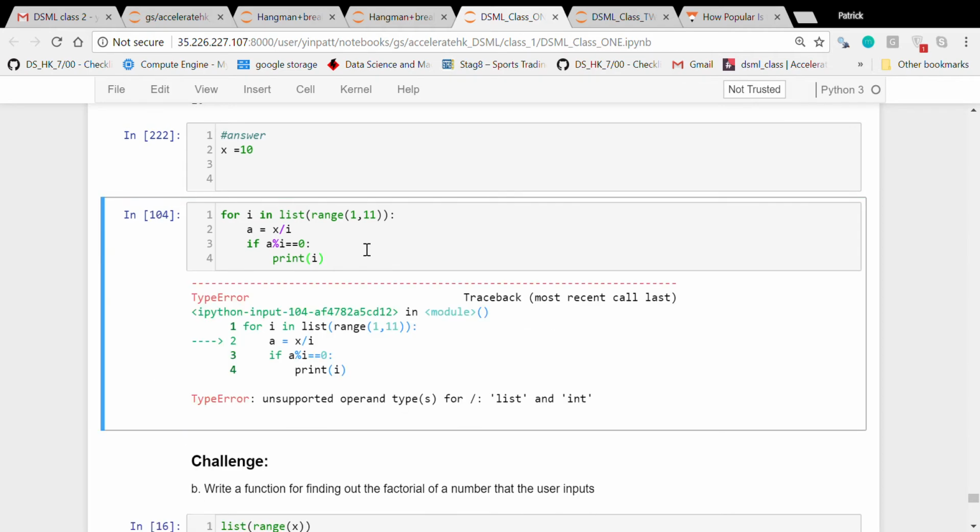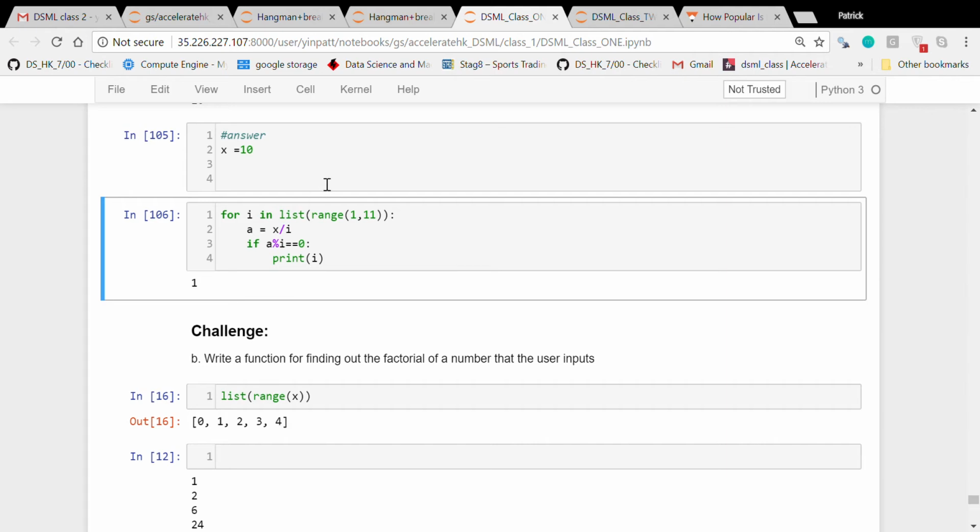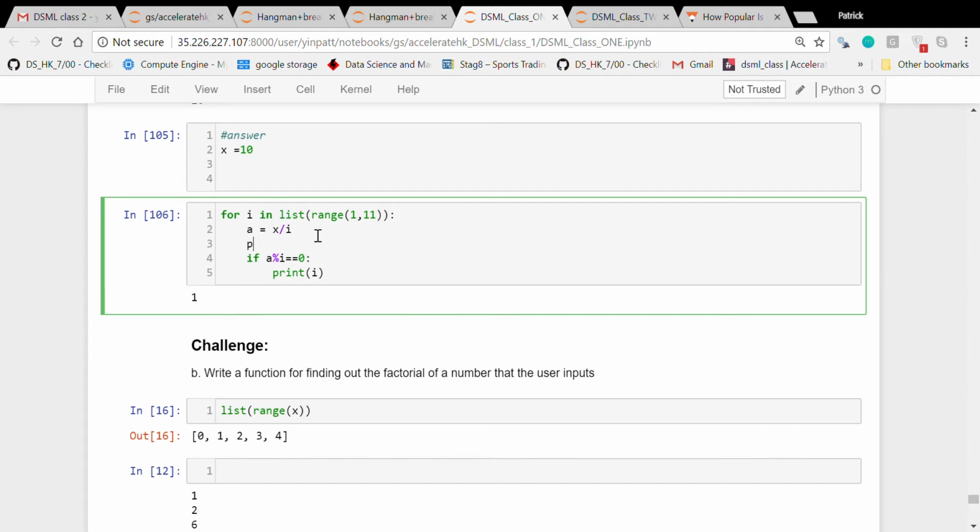Okay. It's giving us an error because x is not defined. I think the right answer should be 1, 2, 5, and 10. Okay, so this is not a perfect solution. And let's say if we get stuck at this point, the obvious thing to do is print out A, and to see what went wrong.